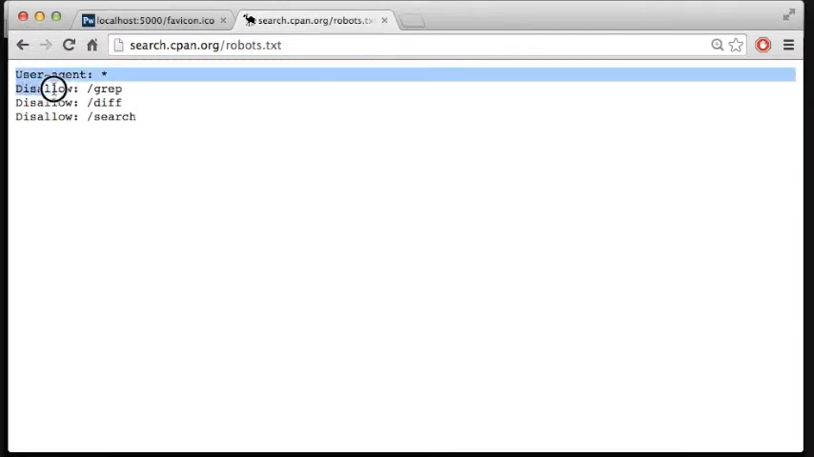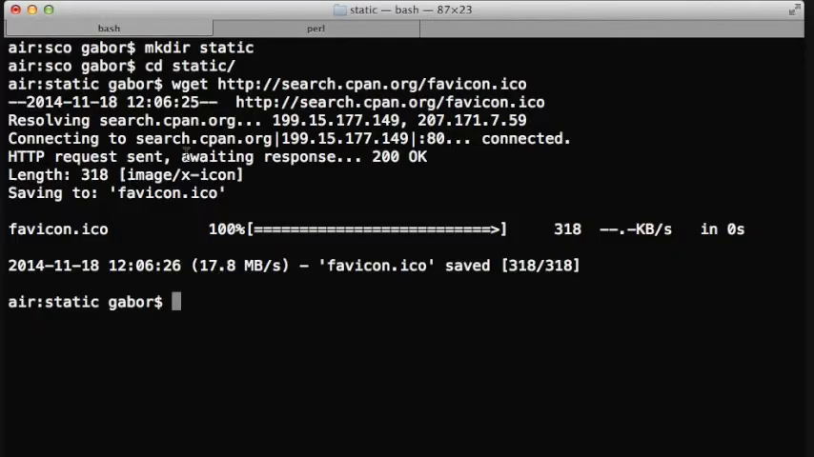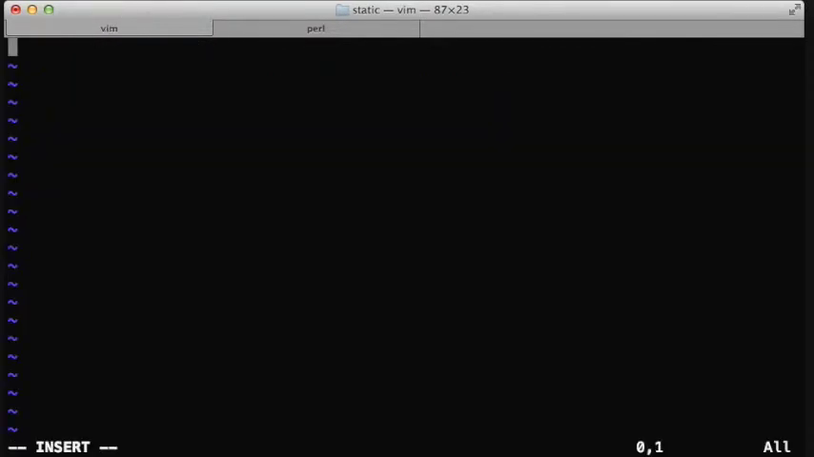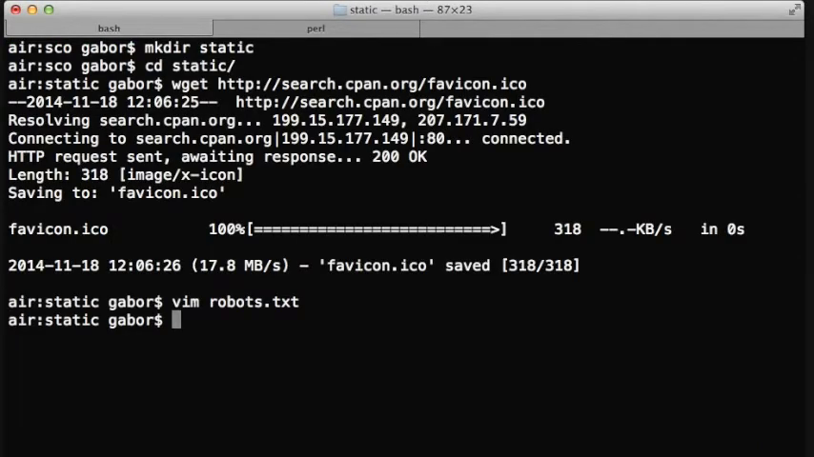So we take the beginning of the content of this file, and we create another static file, robots.txt, in the same static directory, and this is what we would like to serve. So now we have two static files that we would like to serve from the static directory. How do we do that?